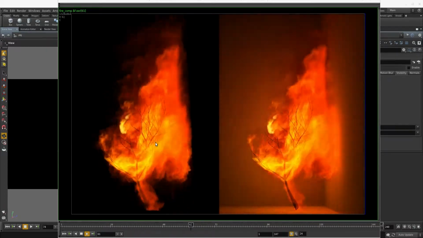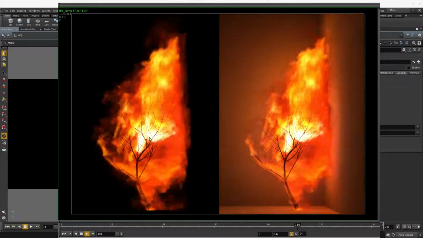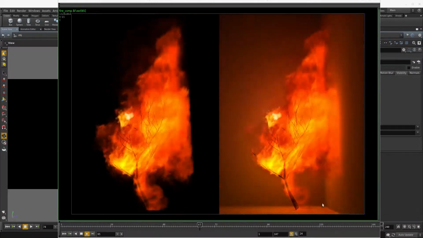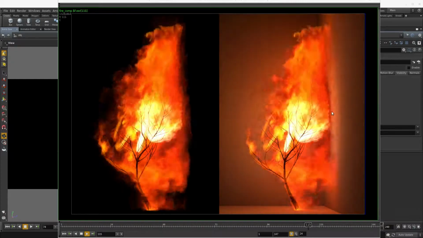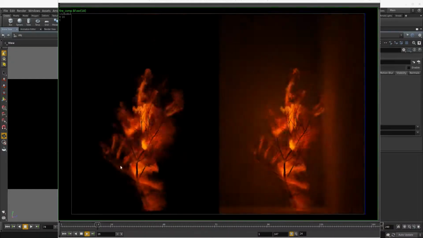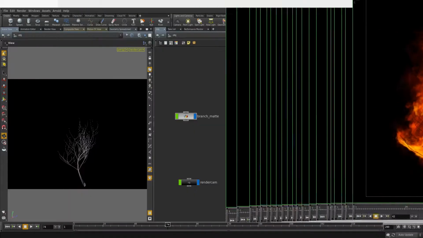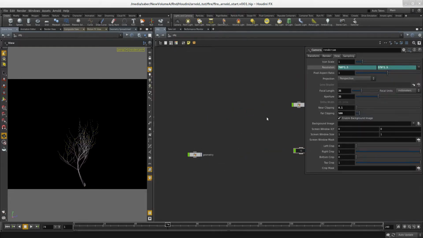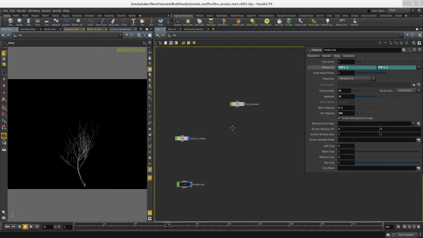So this one on the left is just the fire by itself, and this one is the fire illuminating some geometry around it, and we can see the interactive lighting as well. So let's start by taking a look at the scene. Here I have the geometry, which I'm going to use as matte object. I have a camera, and that's pretty much it.